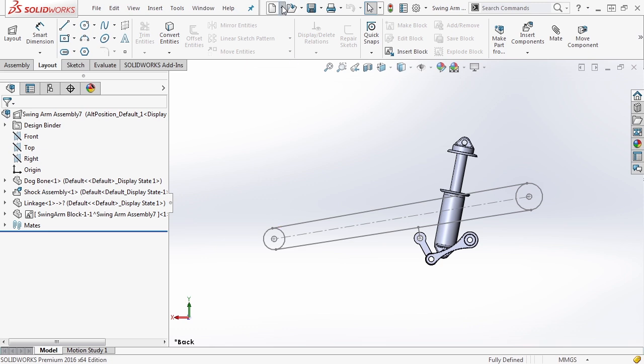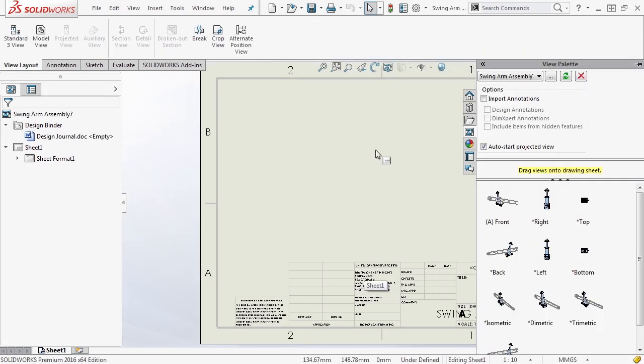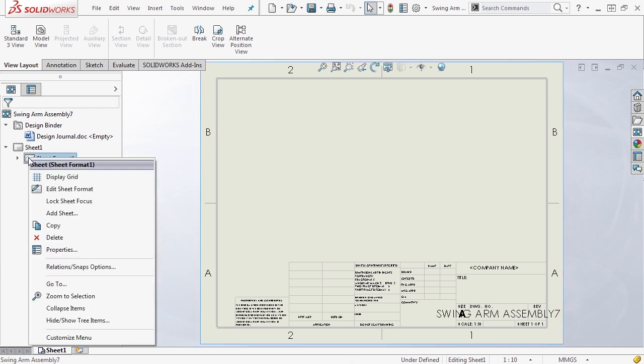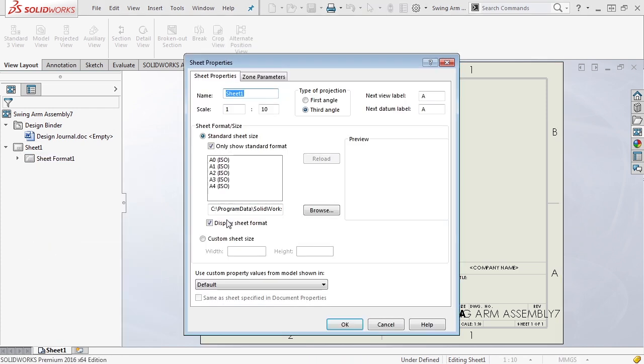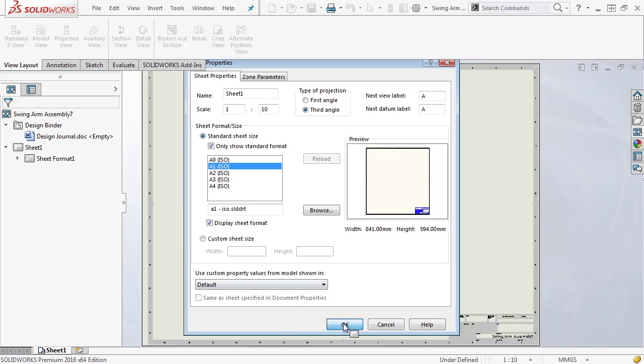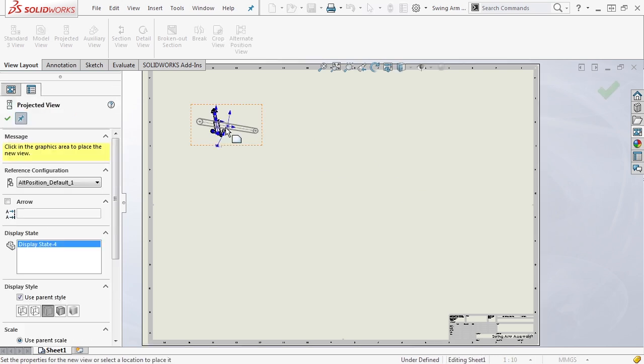So now we want to go up to New, create a new drawing from this file, and say OK. Now, before I place a view, I'm actually going to modify the sheet. I'm going to go to Sheet Format, right-click, and go to Properties. I'm going to change this to an A1 size to make it a little bit bigger. Then I'll go over to my view palette and I'll place a front view.